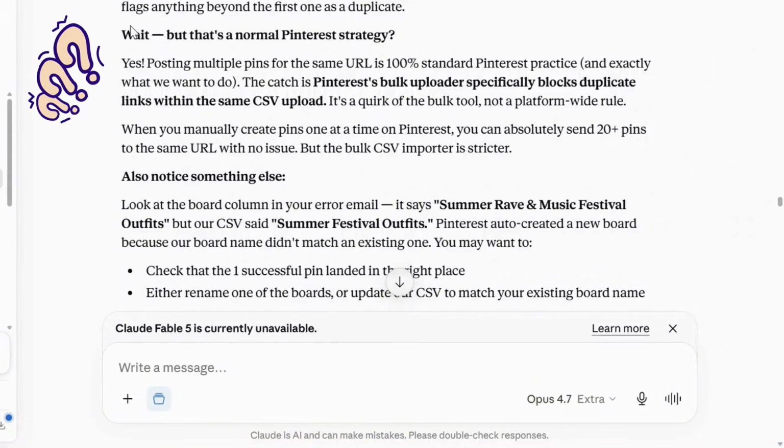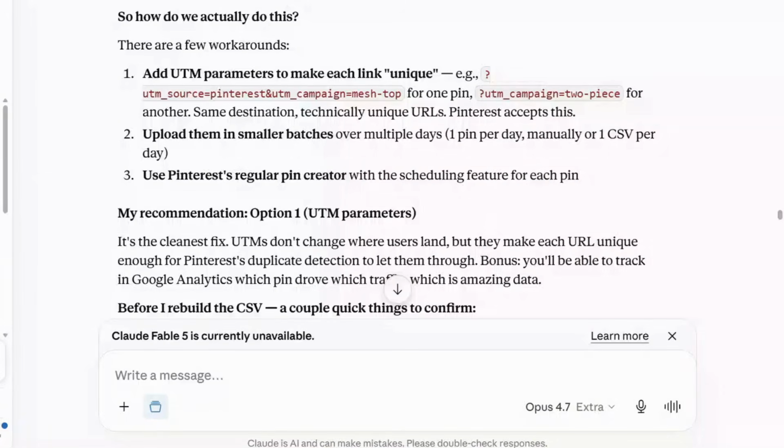And it's kind of funny, it already knew the question I would be asking, like, wait, that's a normal Pinterest strategy. We always make different pins that point to the same URL. So here's what it recommended. It gave me 3 options. Basically upload in smaller batches, use Pinterest regular pin creator, but those really don't help.